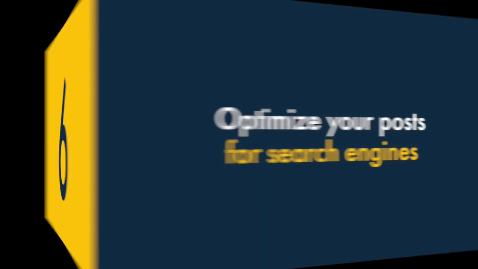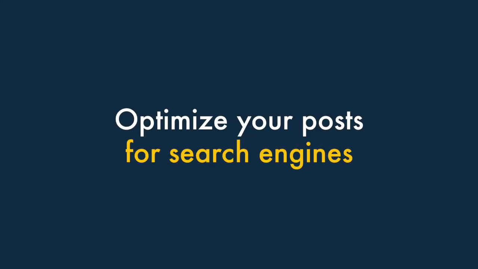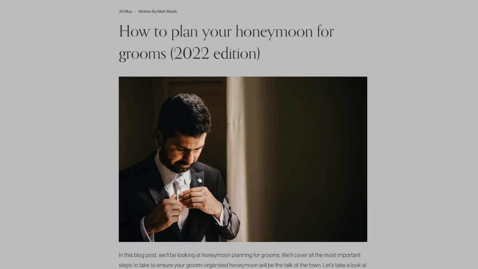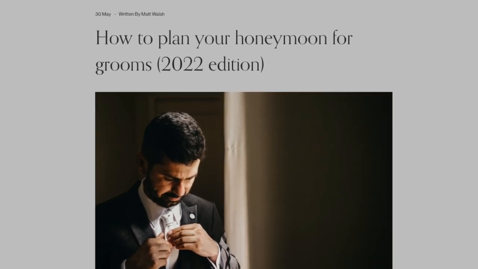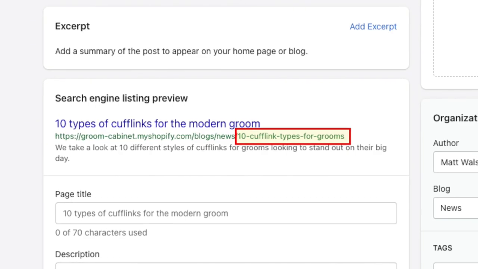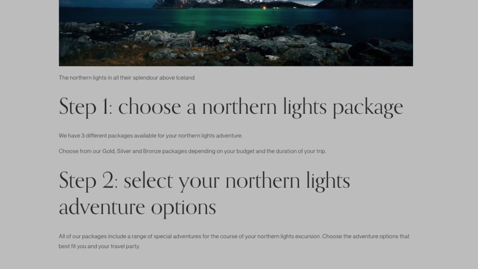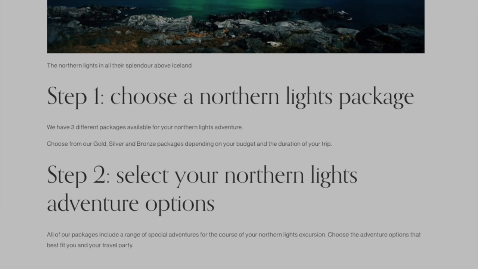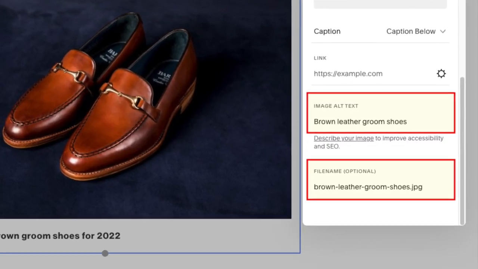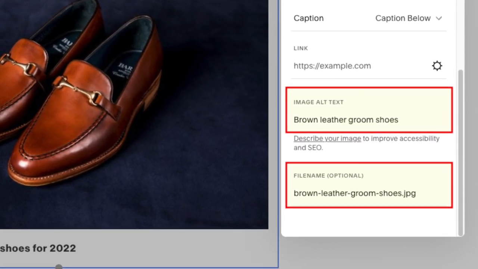6. Optimize your posts for search engines. There are a series of technical steps, collectively known as on-page SEO, that you should take to give your blog posts the best chance of performing well in search. You should create blog post titles that reflect your keyword research. Include keywords in each post's URL that reflect the content. Use keyword-rich headings to break up content. And use keyword-rich alt text and file names for your images.